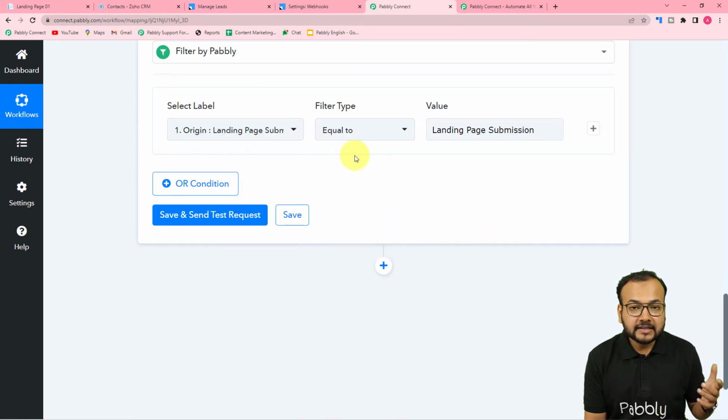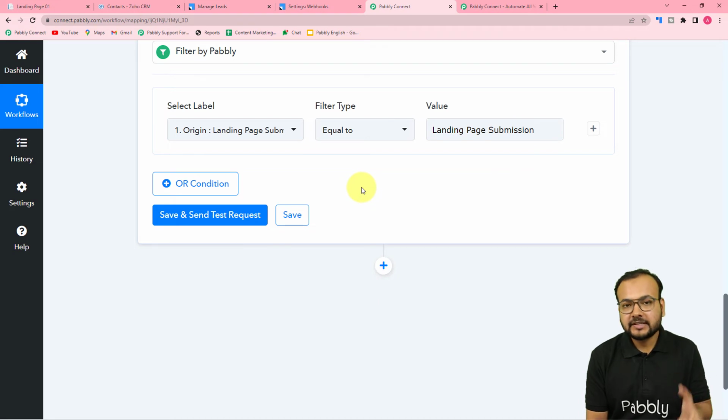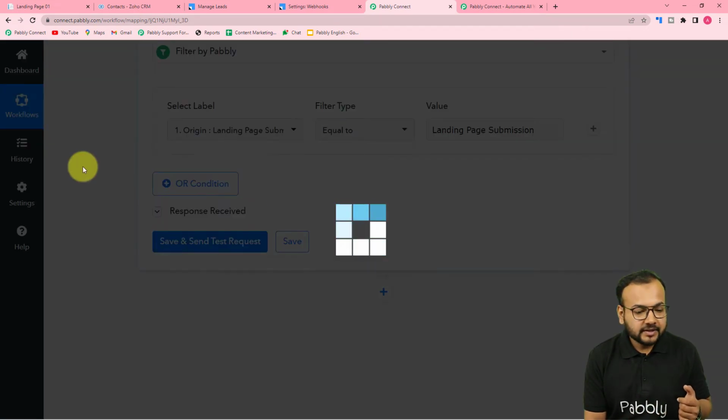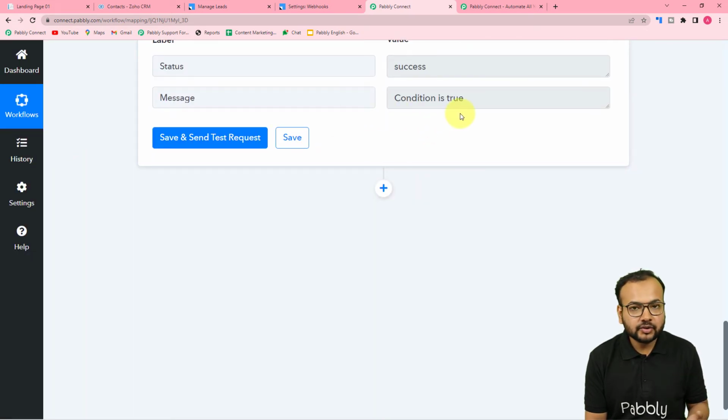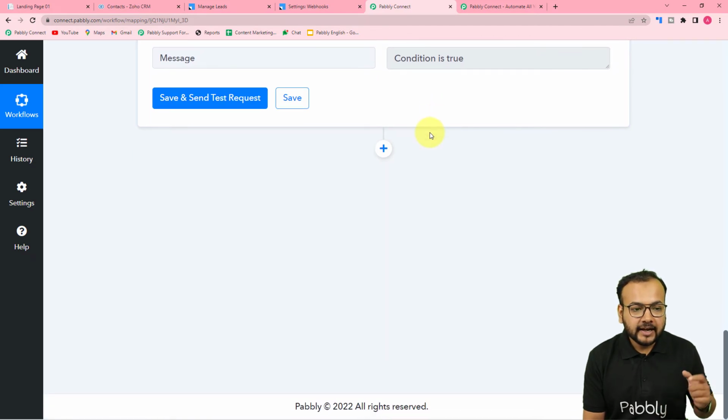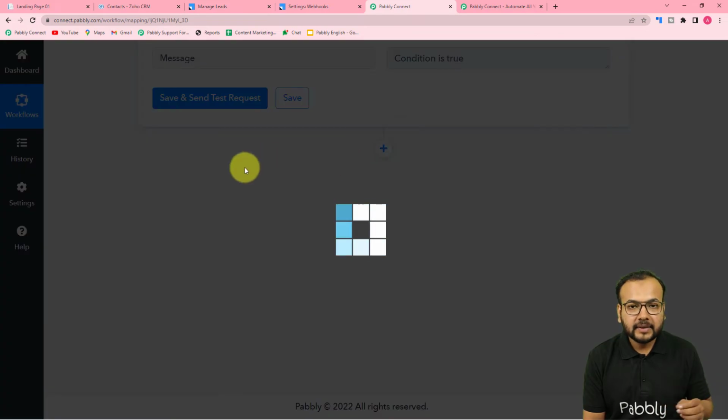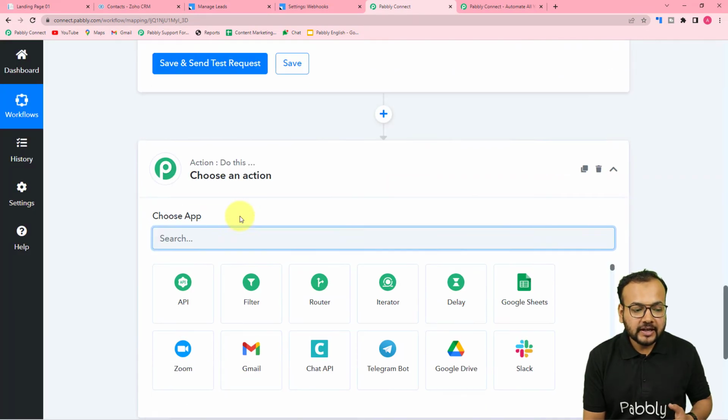So this means we are telling Pabbly that when this origin label shows this value, only then continue the workflow, so that we can capture some specific kind of leads into Zoho. So now click on save and send test request, and right now you can see the status is success, the condition is true. So when this condition is true, this workflow is going to continue and send the person as a contact in Zoho. For that, just click here on the plus icon and another action step will open up.